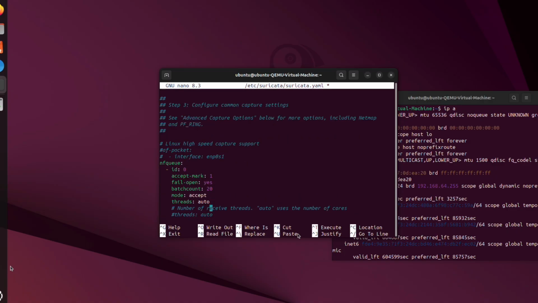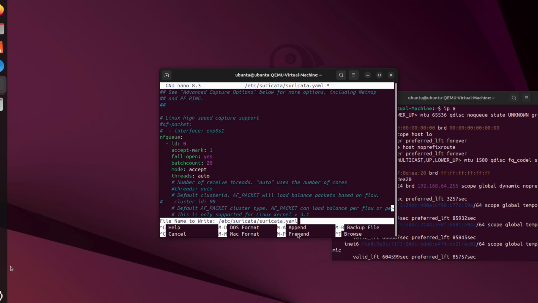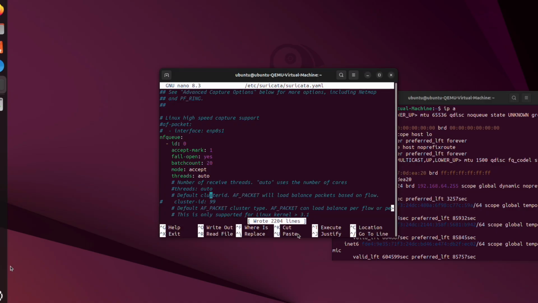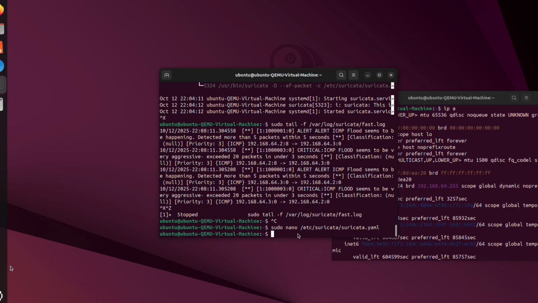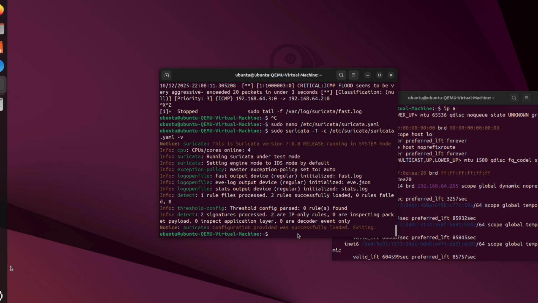Okay, so this is it. Enabling NFQ with this configuration would essentially allow us to do exactly what I specified before, convert our intrusion detection system into an intrusion prevention system. So we're going to exit the configuration file. Maybe might as well test it once just to see if it's working. You can see here that it's setting engine mode to IDS by default. Still, it's going to do that.